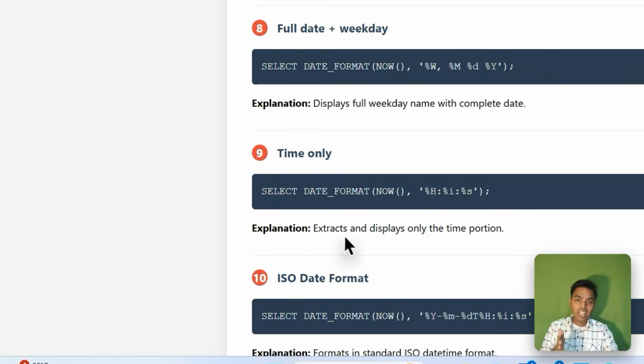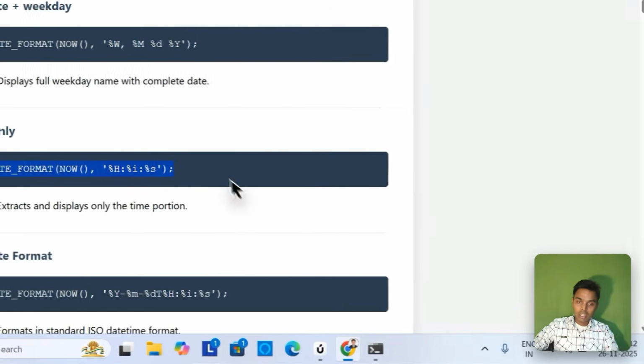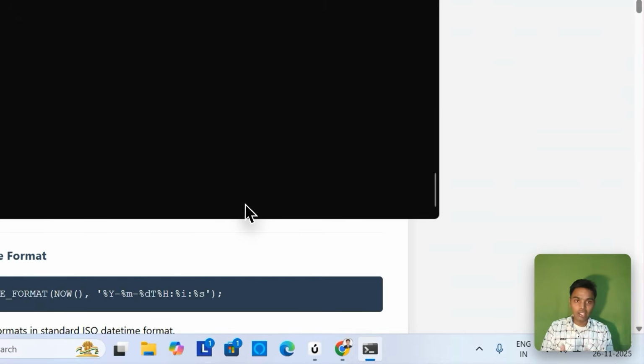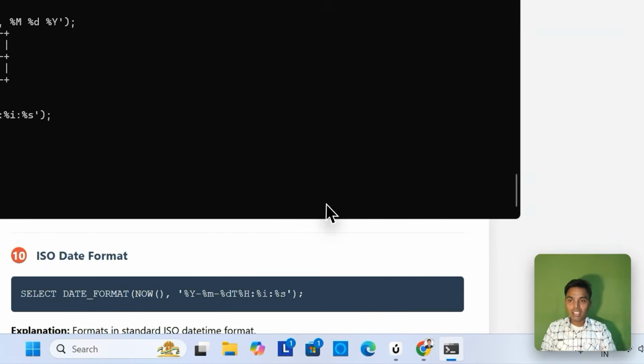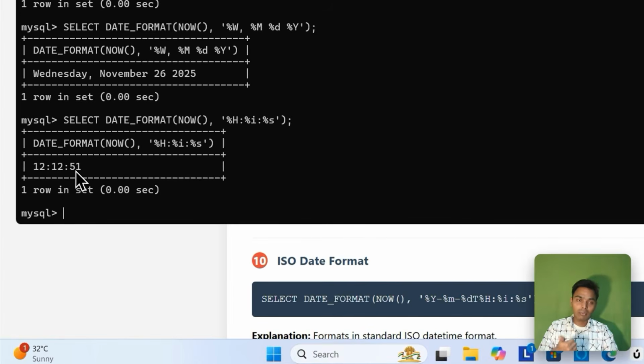It will extract and display only the time portion. So from this NOW function, we want only the time part. So we will write this select DATE_FORMAT, NOW function, and this is the format. For the time format we want hours, minutes, seconds. So write this query and execute it. We can see 12, 12, 51, which means 12 hours, 12 minutes, 51 seconds.